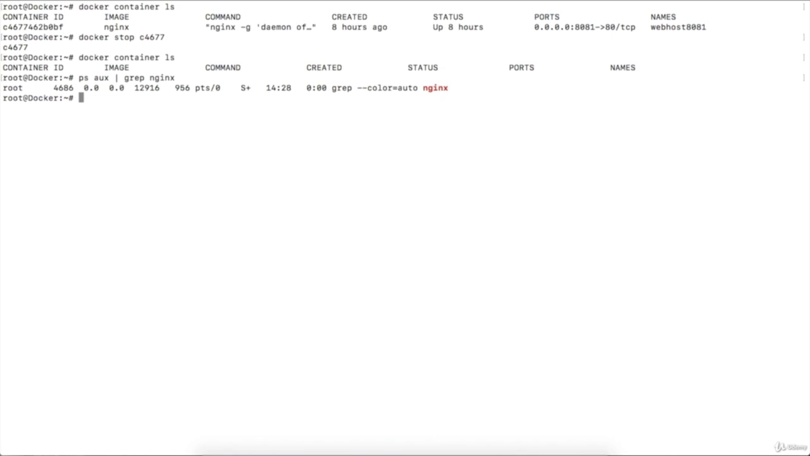This is not the case with virtual machines. Virtual machines have their own operating system, their own memory allocation, their own RAM, their own processes, right? In the case of Docker and containers, all the processes are running on the host machine only. There is no separate operating system running the processes for your Docker, right?